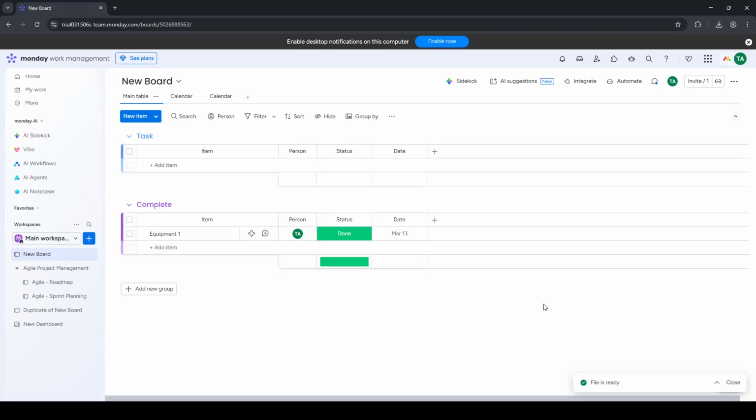You should see your groups as separate sections, your items as rows, and your columns as headers. Dates, people, statuses, text, and numbers usually carry over cleanly. If you use formulas, you'll often see the calculated results rather than live Monday.com formulas, which is expected in a static export.